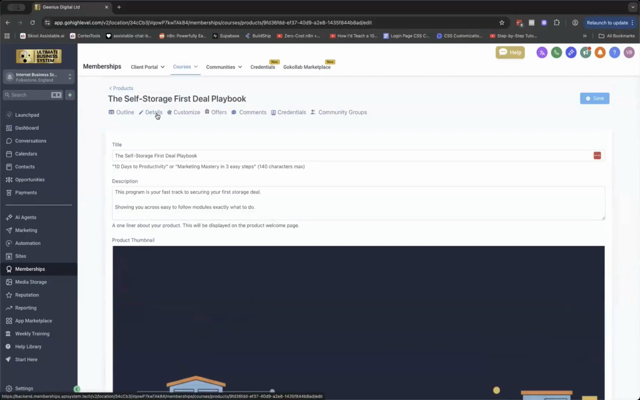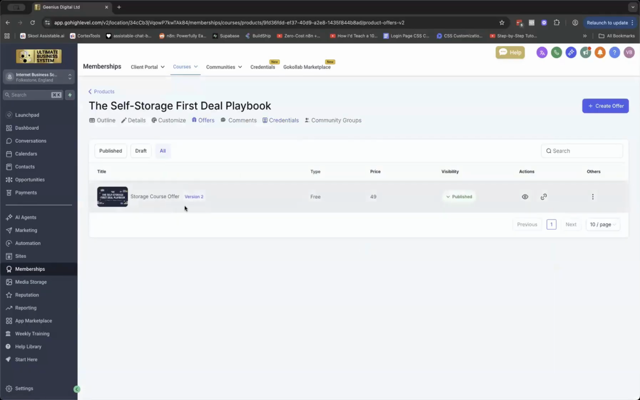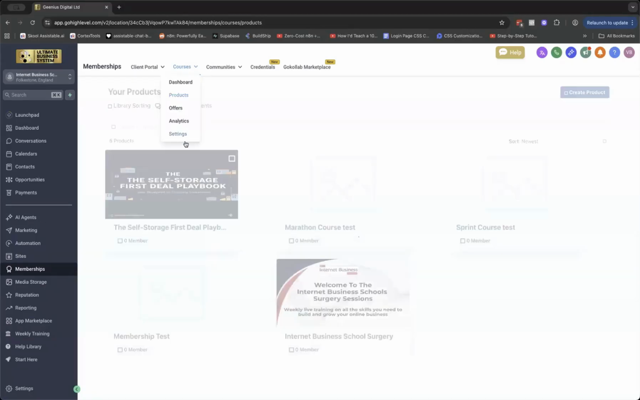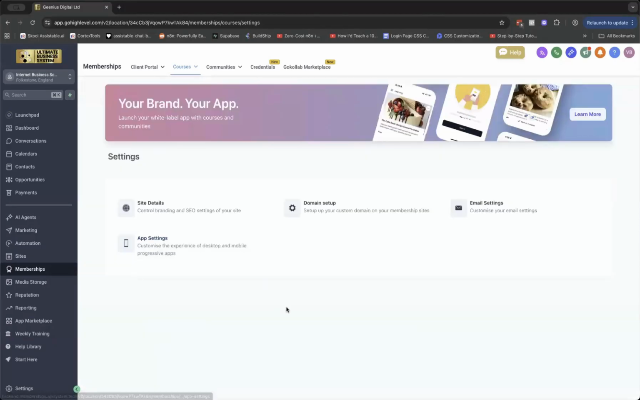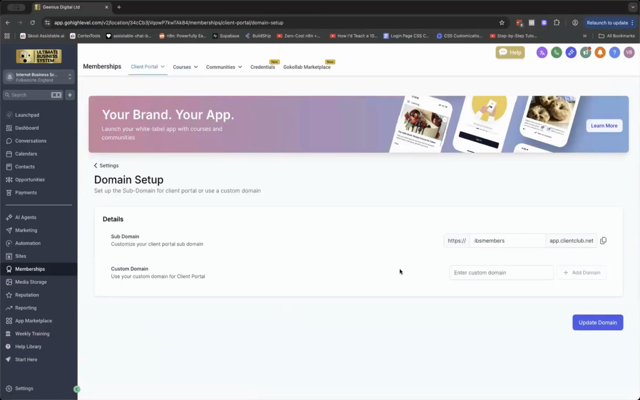So make sure everything else has been set up correctly before we do anything else. All the details are there. Customer theme is there as well. Offer's already been set up. This is exactly what we gave them access to earlier. Credentials, that's fine. Okie dokie, that's cool. So what we want to do is go down to settings, and we want to be able to grab the custom domain for our client.